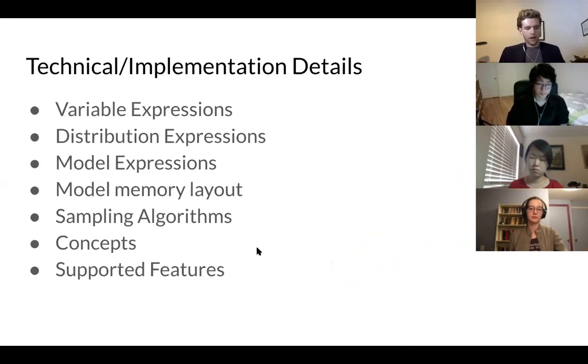So now we're going to dive back into some of the technical details of AutoPPL so that we can highlight some of the ways that modern C++ actually makes it possible to have a modern, highly optimized probabilistic programming language without its own custom compiler. We're going to talk about variable expressions and distribution expressions, which are made possible using operator overloading and expression templates. Model expressions, which are again supported by concepts and expression templates, and a variety of sampling algorithms, which include a custom autograd system, which is again, in fact, made possible by modern expression template usage.